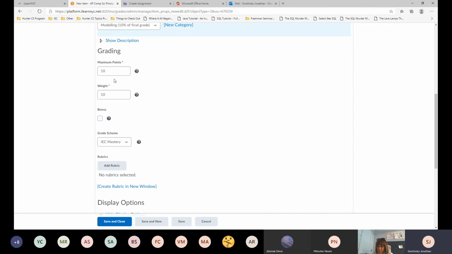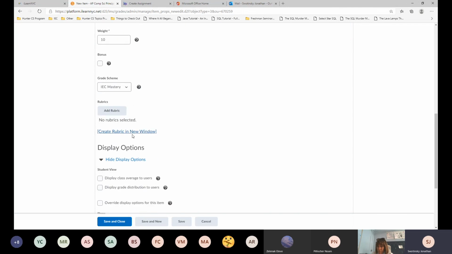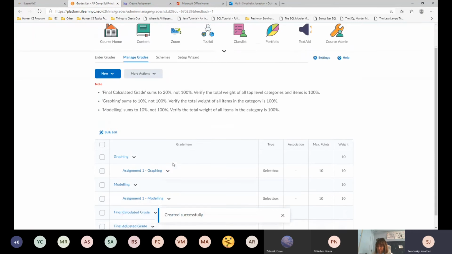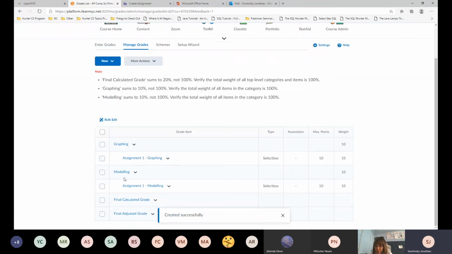We're going to go ahead. We won't make any major changes to the rest of the settings. We'll go ahead and click Save and Close. And now assignment 1 appears under both modeling and graphing. And when it comes time to grade it, if the student performed really, really well in relation to graphing, but was still only developing in relation to modeling, then I would go ahead and mark them with mastery for graphing and developing for modeling.